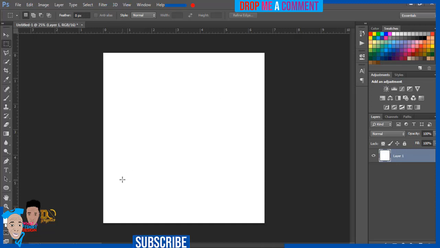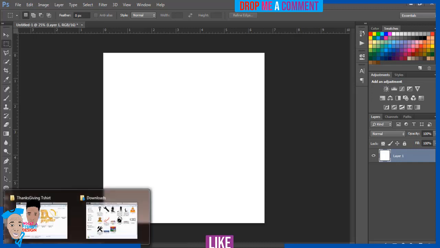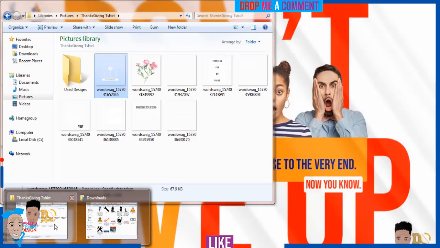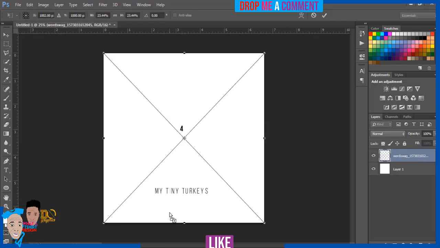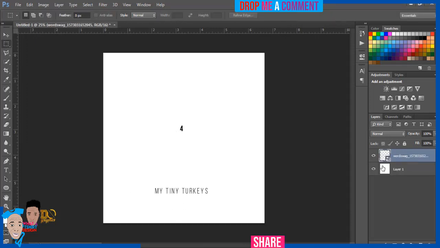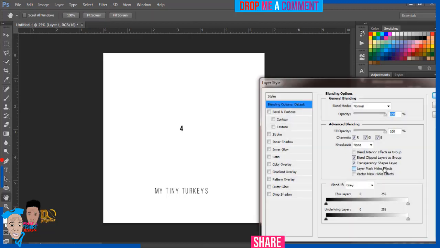And now I already have my write-ups for the 9 series for the Thanksgiving t-shirt. I already have my write-up. As you can see, it's inside the folder. About 1, 2, 3, 4, 5, 6, 7, 8, 9. So I'm going to start with this. I'm going to drag it in. As you can see, you can't see it, so I'm going to make the background black.